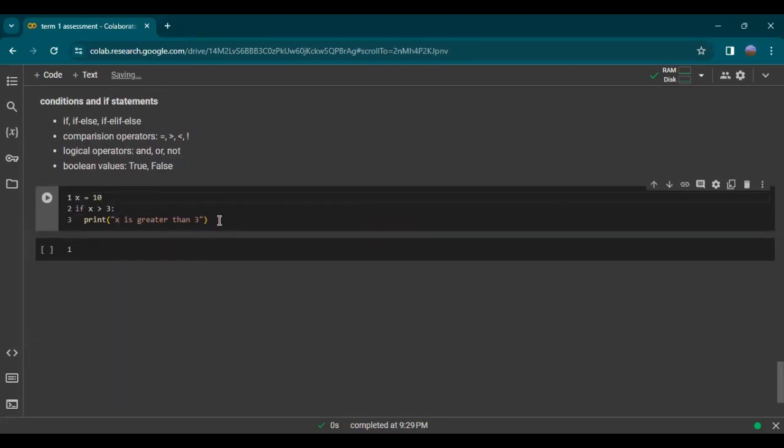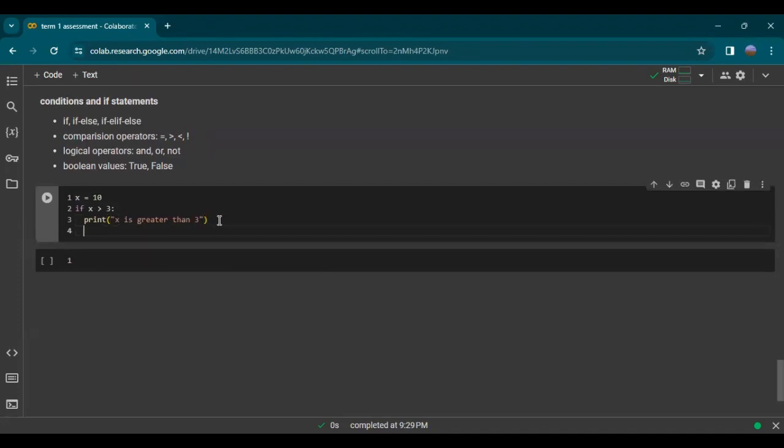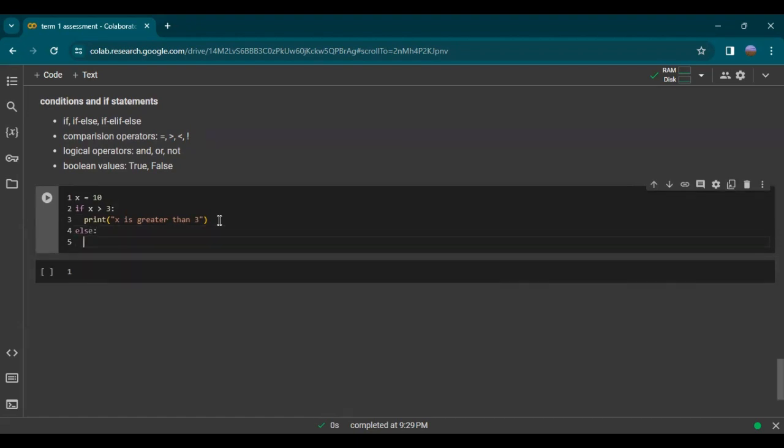However, for another condition, if x is less than 3, then we'll print out "x is lesser than 3."